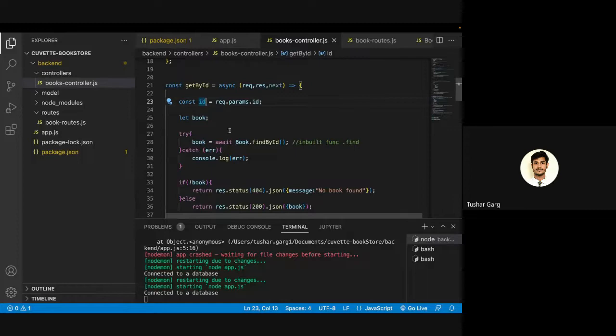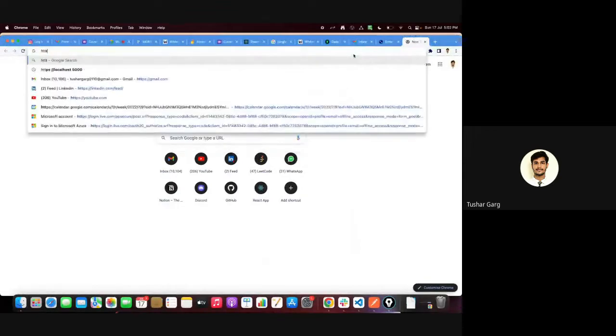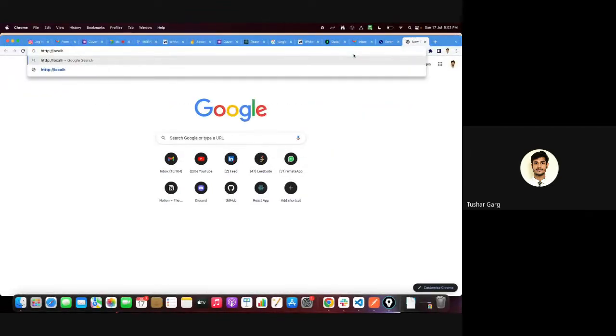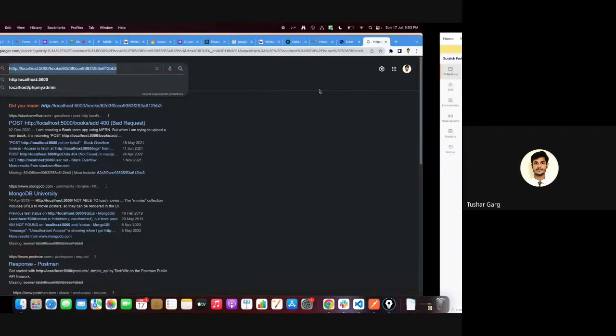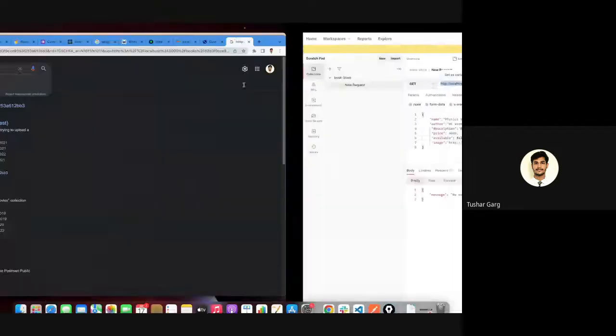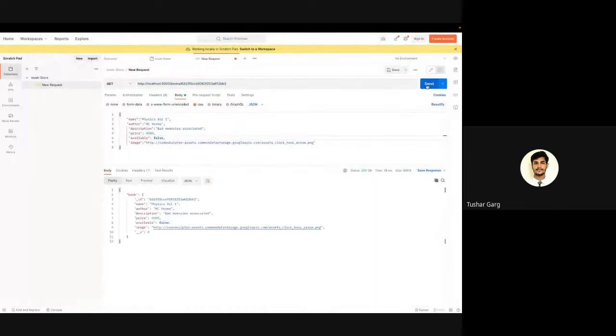Constant ID. Here the ID will come in brackets, yes. So you are seeing it from here only, right? You must be seeing it here. We can also check it here. http://localhost:5000/books/ID, right? Wait a second. This can work here also, right? Yes, so this is working fine. We've got the ID. Okay. So yes, now this is working fine.